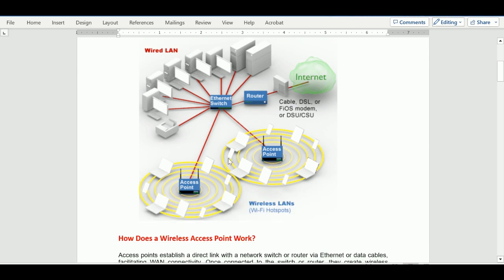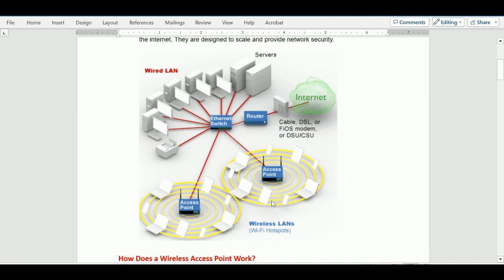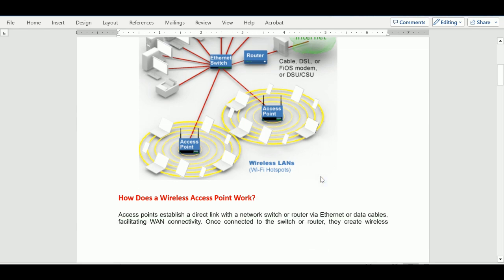And this is a wired LAN and this is a wireless LAN. But both are sitting within the LAN. The basic difference between wired LAN and wireless LAN is that the end users will connect to the network without any wired connection. So all these computers have a wireless connection and they are reaching the internet.